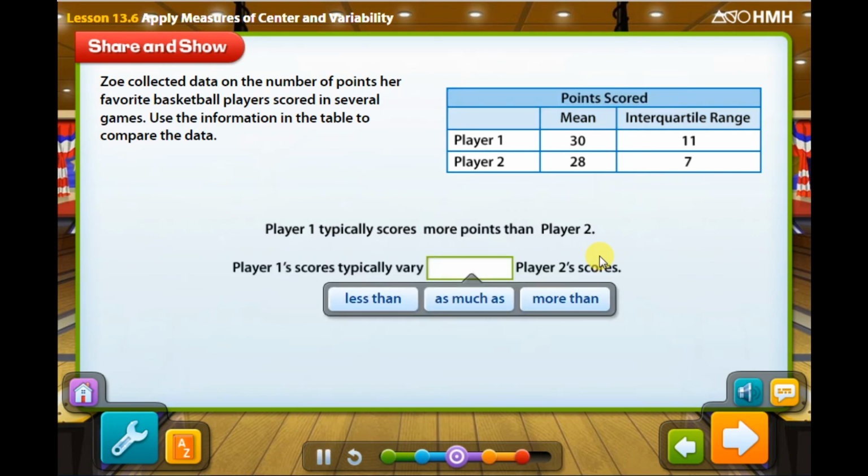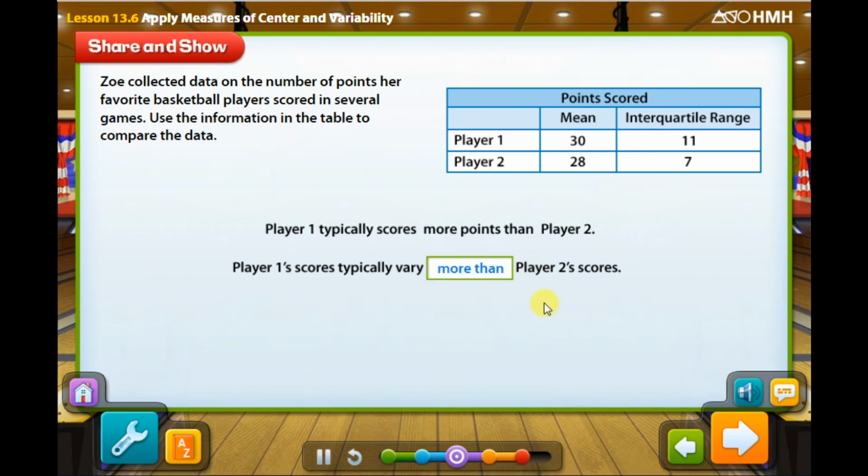Do player 1's scores typically vary less than, as much as, or more than player 2's scores? The variety is described by the interquartile range. The variety here of player 1 is 11. However, the variety for player 2 is 7. So which one has more variable scores? Of course, player 1 has more varied scores than player 2. Great job! Player 1's scores typically vary more than player 2's scores.